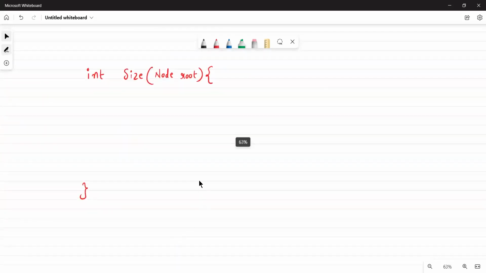Clear now? Yeah, now the size function. Size is nothing but the number of nodes present in the tree. Can you write a function which can tell me this? Does anyone have an idea? Okay, Bhuvnesh, you can tell me.